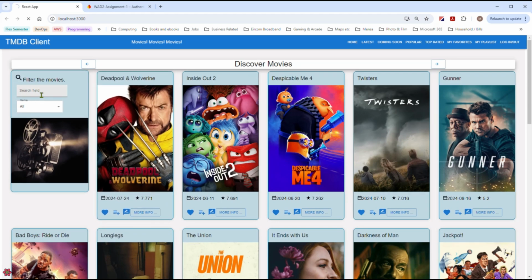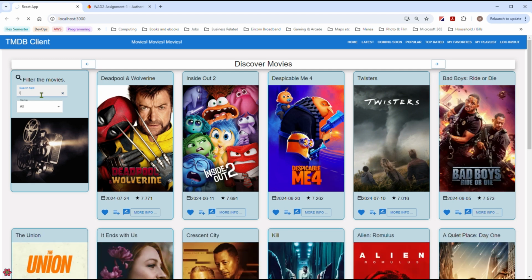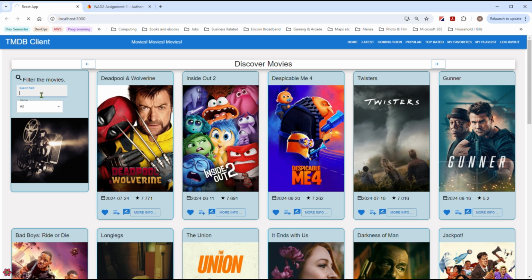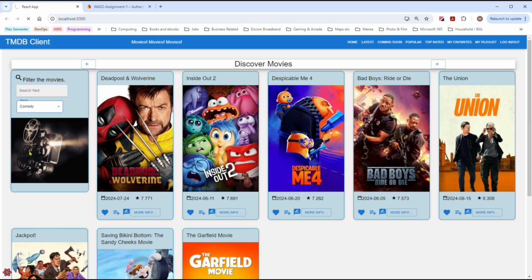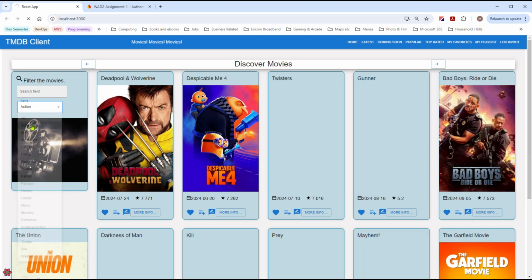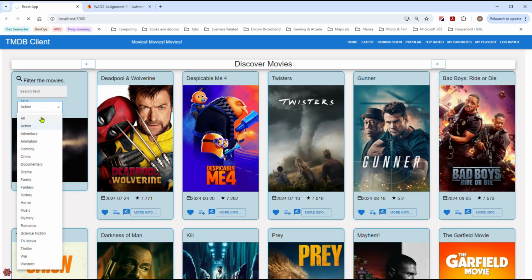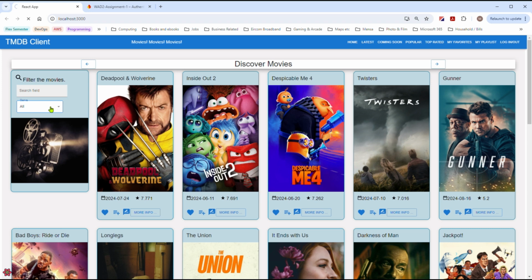So the filter movies card is fairly simple at the moment. It just searches by name as you type, and you can search by genre. So fairly straightforward. I'll add more features in the next version.